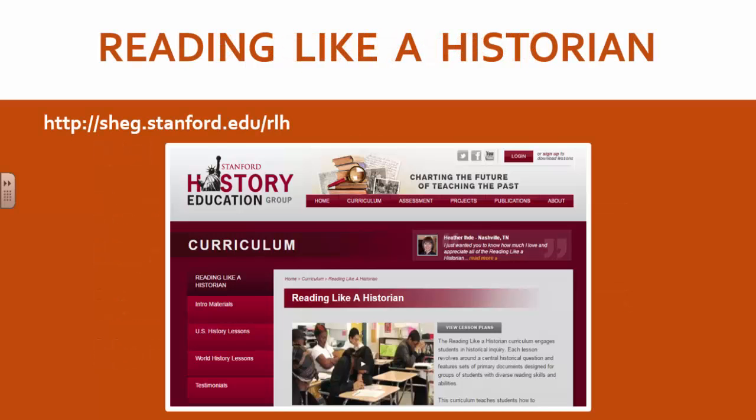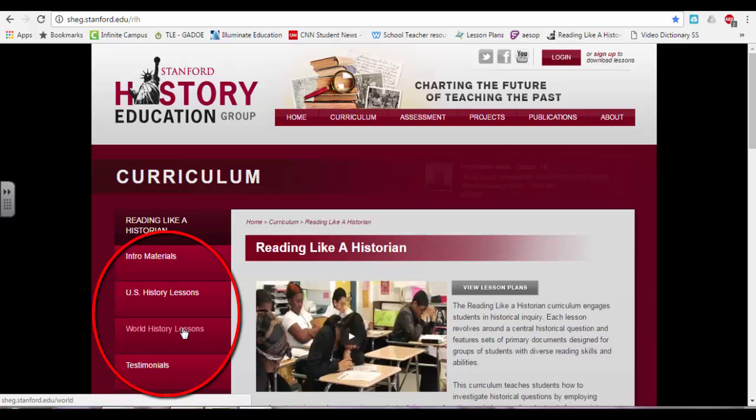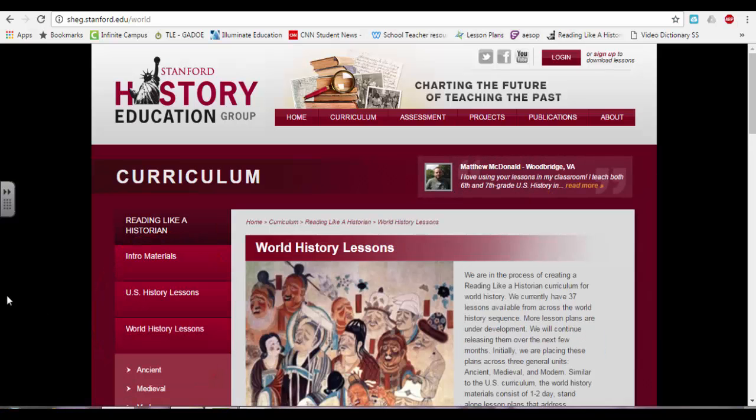Stanford University's Reading Like a Historian is an amazing resource that provides in-depth lessons that give students reading passages and provide teachers with guides to incorporate the readings into the classroom. Here is Stanford University's page on Reading Like a Historian. If you look on the left, you'll see there's different lessons. There's intro materials, there's U.S. history lessons, and world history lessons. For our purposes, we're going to go to world history lessons.